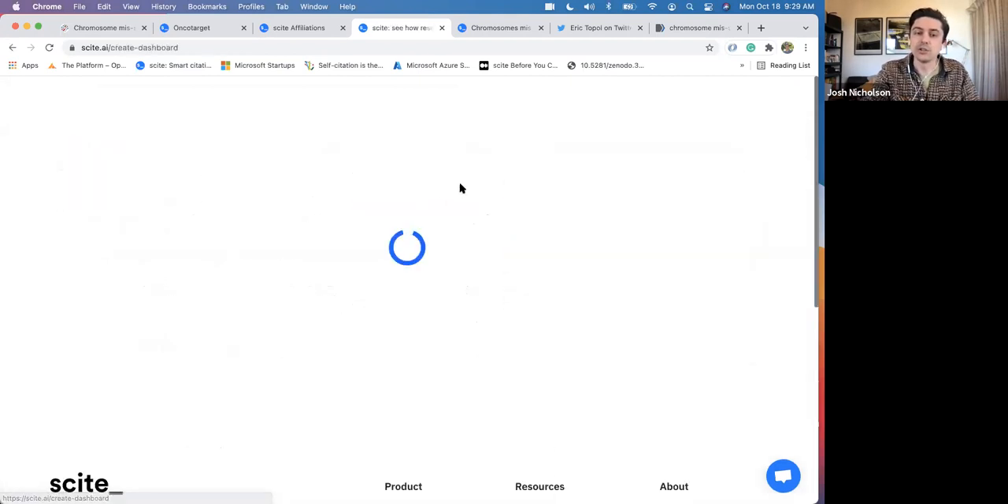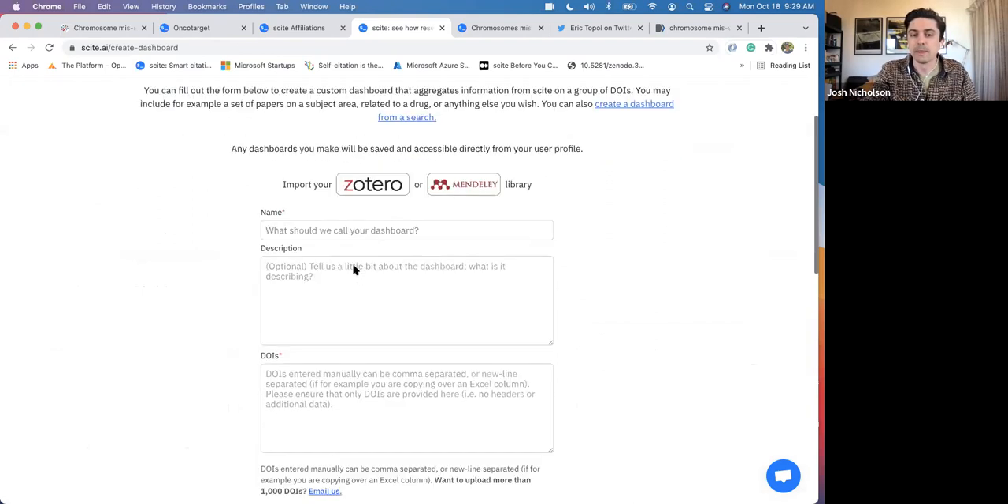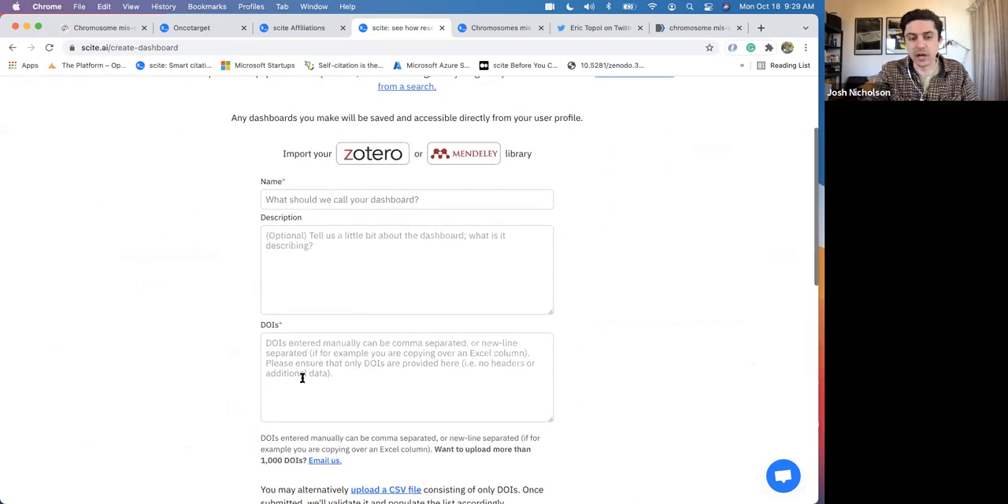So we allow users to create a custom dashboard, and they can just simply copy and paste a list of DOIs if they have a list of that, or they can import a Zotero library or a Mendeley library. And this is also useful for creating custom dashboards from other tools, like if you did a search on PubMed, but you want to see how it's been cited in Scite. You can export a CSV from PubMed and then copy and paste the DOIs here.